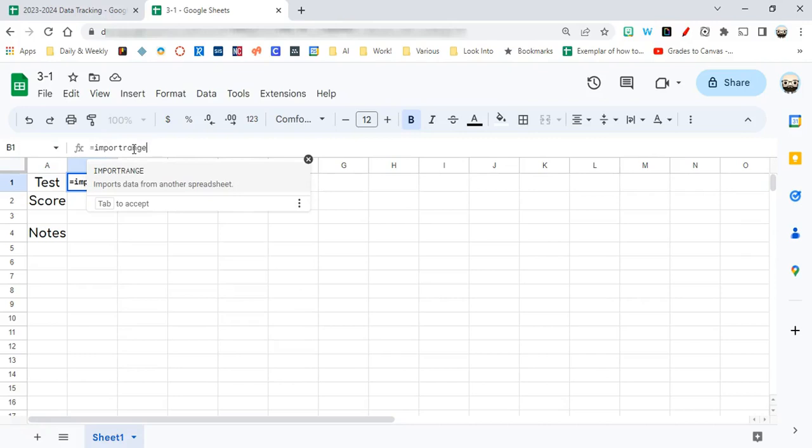Okay, now once you've done that, you're going to hit tab to accept, or you can click on it. Then what we're going to do, okay, it didn't want to take it from me. After you put IMPORTRANGE, now it knows it's a function. So you're going to have that first part there that's got the parenthesis.